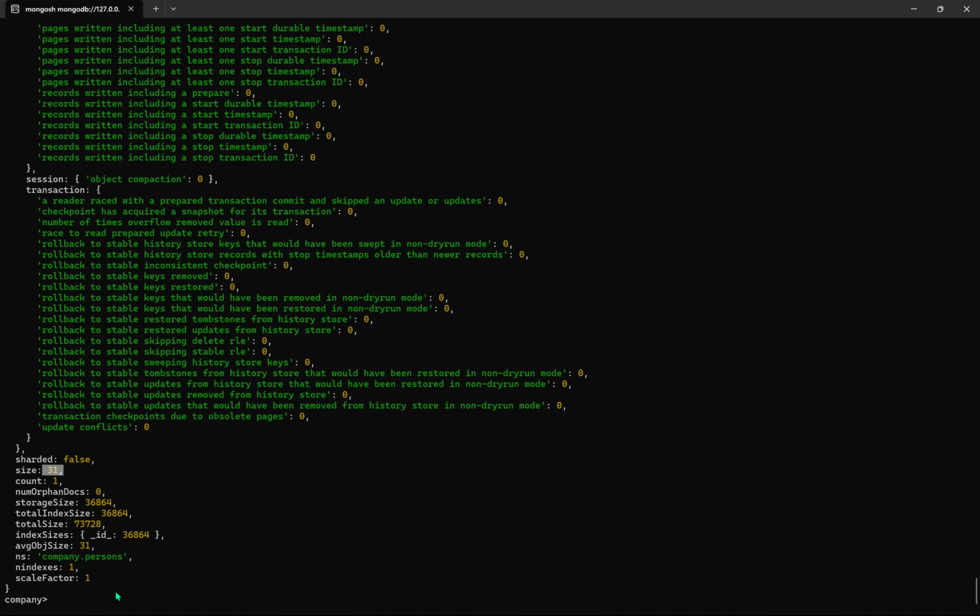Now, if you want to use NumberInt or NumberLong, then we have to store our number in inverted commas only, otherwise it won't work, as JavaScript will treat it as a normal double point value, as I said. Okay, so this is all about this.